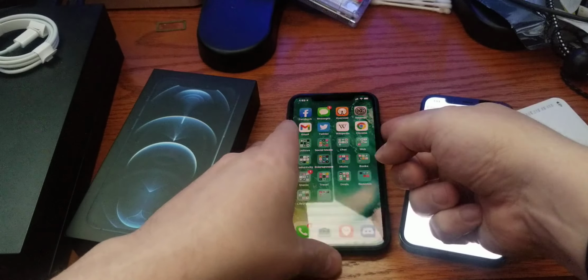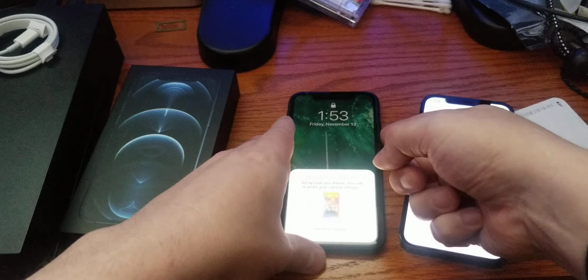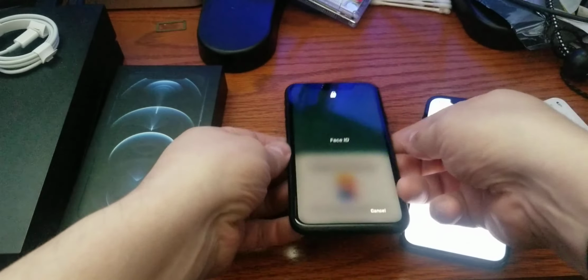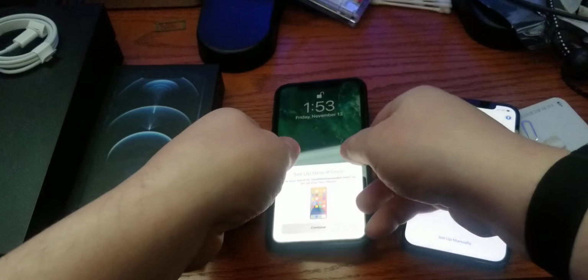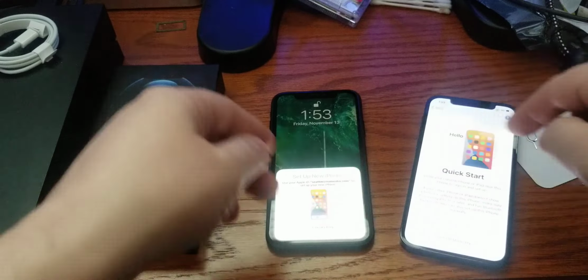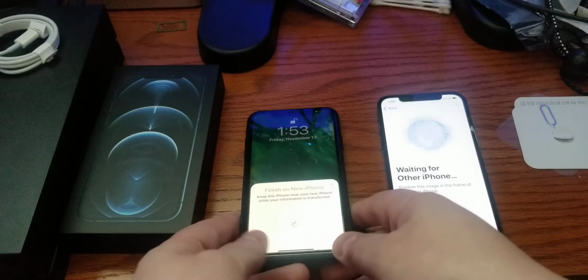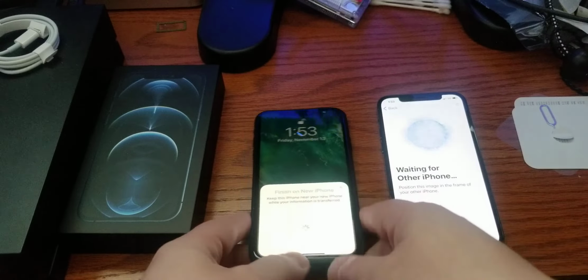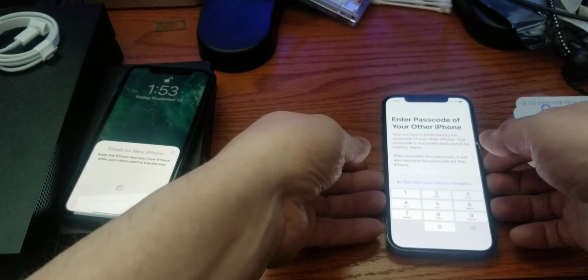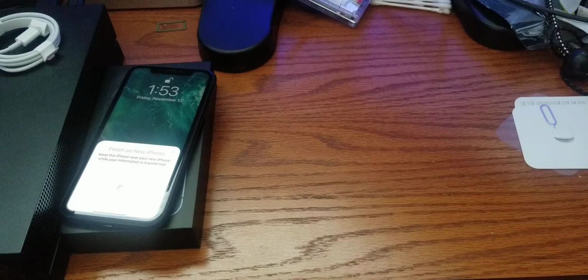What we want is to bring this close and have it work. Yes. Unlock to continue. You just saw my face. Continue. Position this image in the frame of the camera of the other iPhone. Gonna throw this over here for now. I'm gonna pick this up so you don't see my passcode. It's like magic.